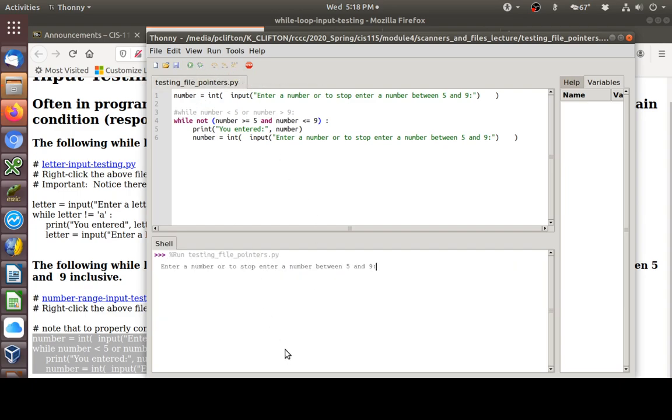Okay, so we've rewritten this, which was using while number is less than 5 or greater than 9, to be while not number. Okay, so let's try it now. It should ask us for another number if we type a 4. Okay, and it did. If I type a 10, it asks us for another number.